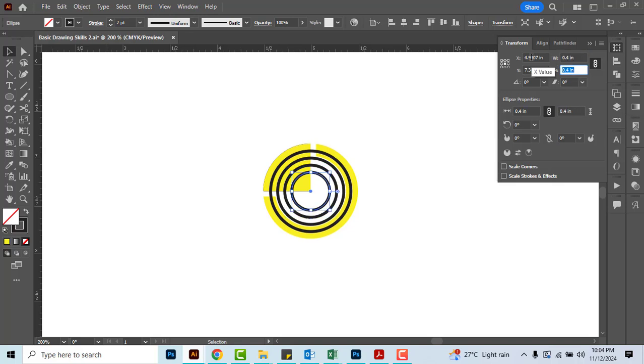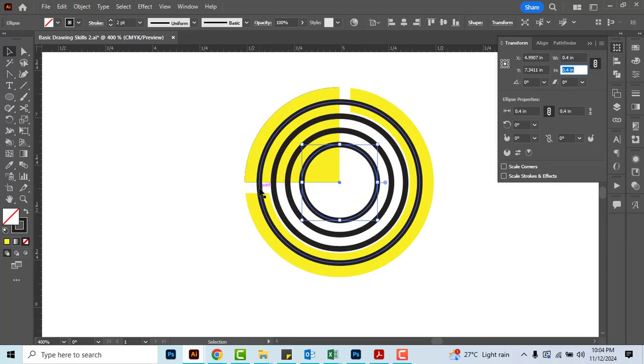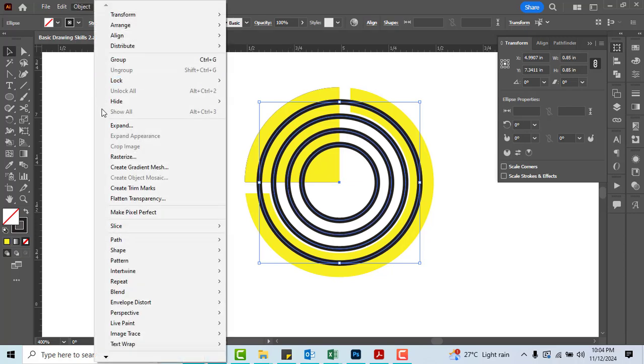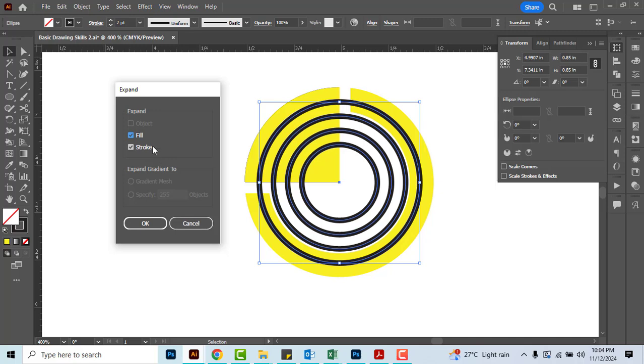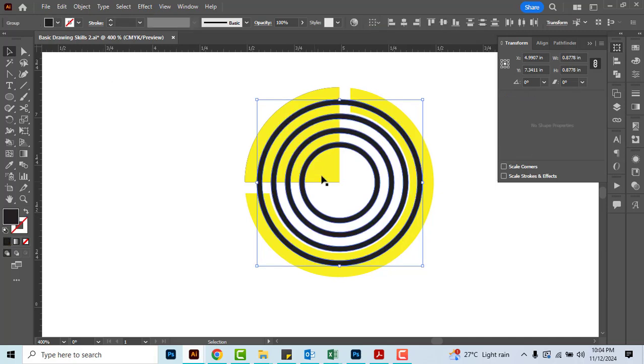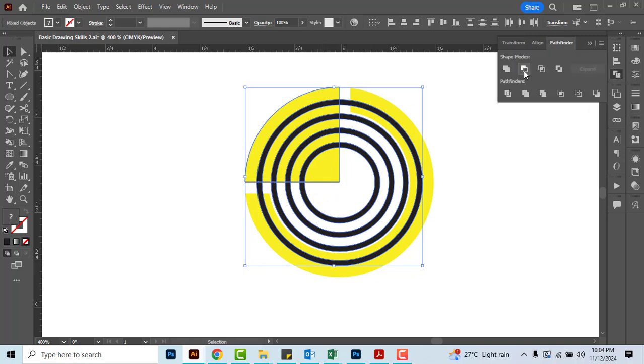Hold Shift and select all the circles you've drawn. Go to the Object menu and choose Expand. This will convert the stroke to a filled object. Ensure both fill and stroke options are checked, then click OK. Hold Shift and select the yellow quarter circle. Open the Pathfinder panel and click -front.